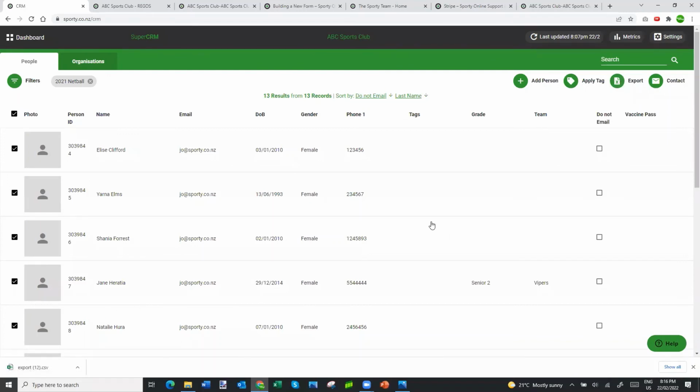Other things we could do, we could apply a tag. So we could filter on a particular data set, and then we could tag these people. We could tag them as being for our prems, or tag them as being coaches or volunteers or committee members or some other thing, just to make it easier to filter on in the future.